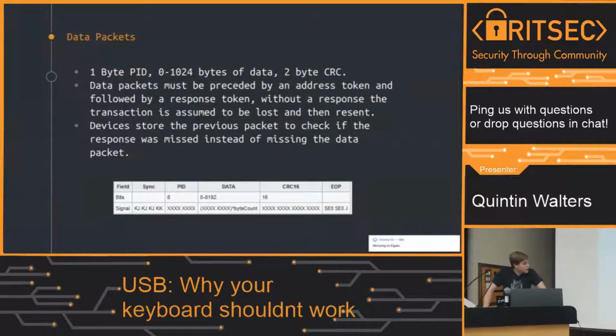Data packets, now these are the simplest. Well, actually handshake packets, but these ones are pretty simple. You've got your sync, your PID, 0 to 1,024 bytes of data, and a 2-byte CRC. Now, they don't always have a CRC when it comes to human interface devices, specifically those using the URB protocol, which we'll cover later on.